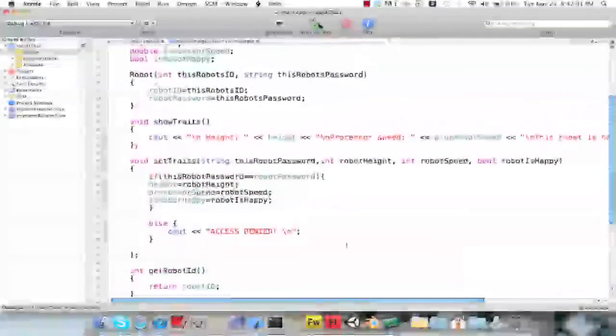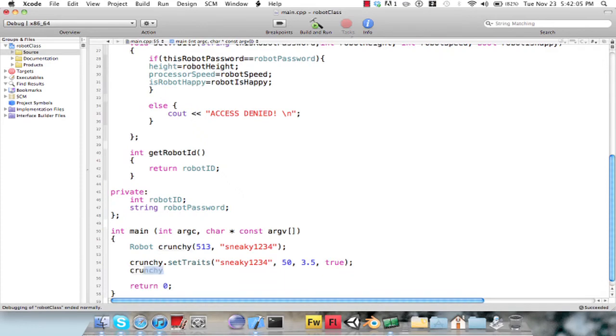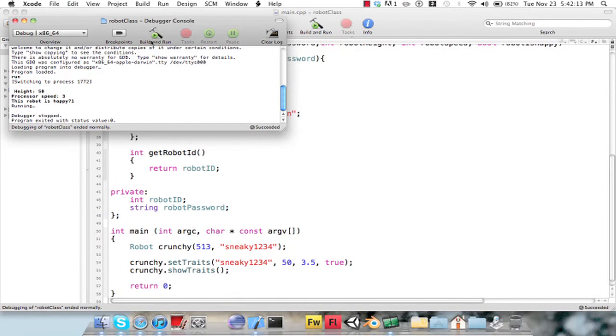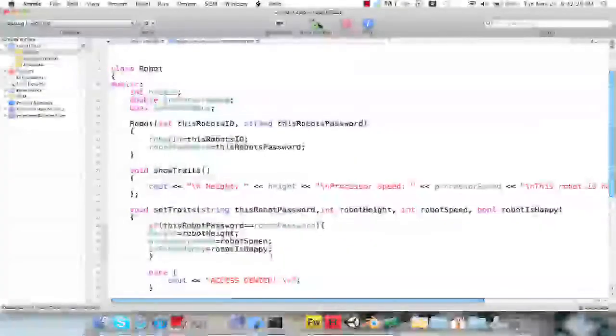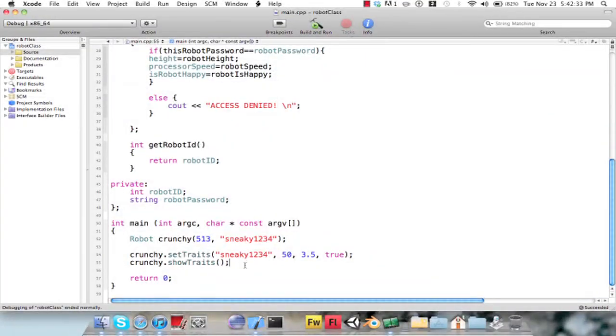So now I'm going to have it show its traits. Show traits. And check it out. Processor speed 3. This robot is happy 1 because it's true. And the height is 50. Okay, pretty good. Now, if I wanted to get the robot ID, I'd create an integer and I'd make it ID, in capitals since the lowercase one is taken by a data type, equals crunchy.getRobotID. And then I'm going to have it show ID and end the line.